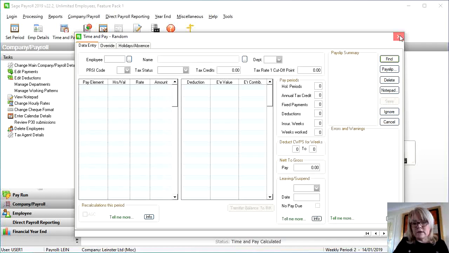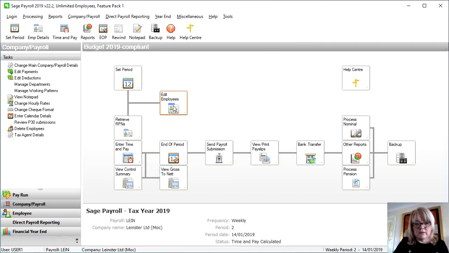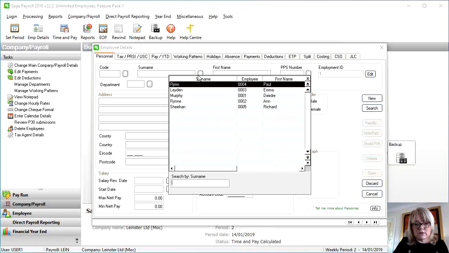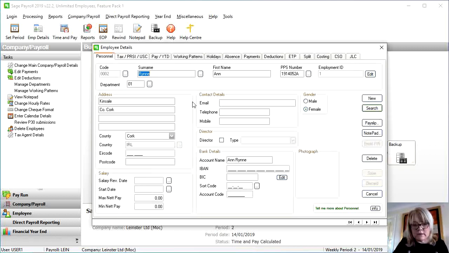So I also have to go back to edit the employee, and I want to go to Anne, and her address is changing to Cove. So just to update that, and that could be important so that her payslip goes to the right address. So that's that done.